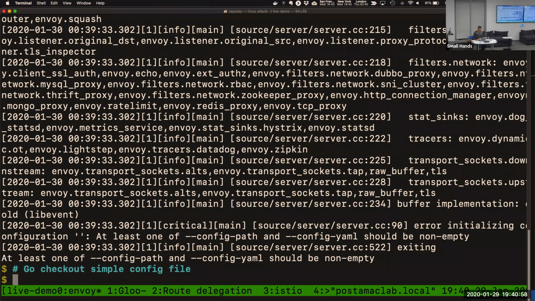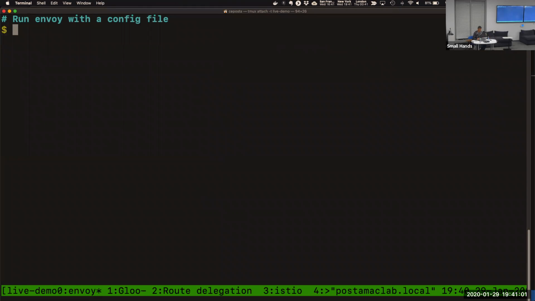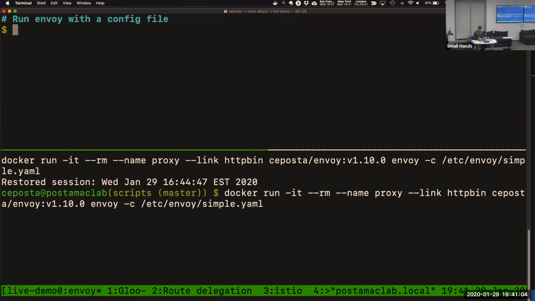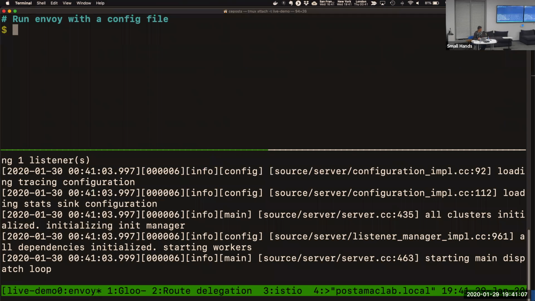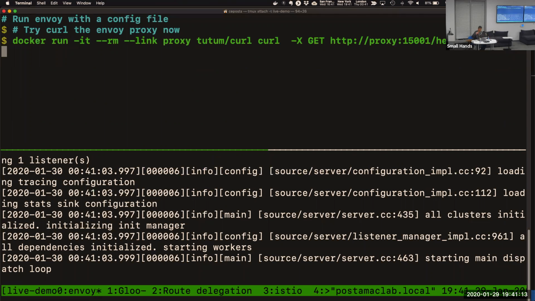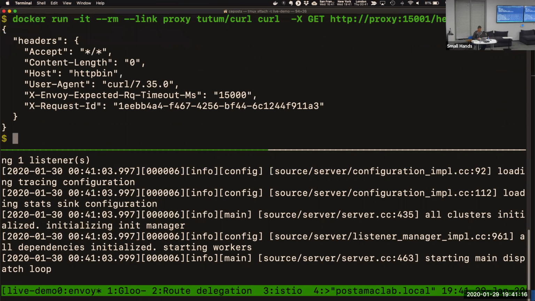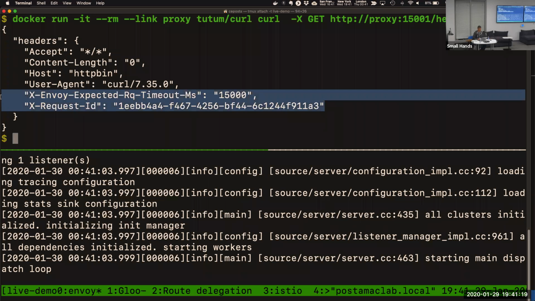So if we run Envoy with this config file, on the bottom pane, you can see that it starts up fine. On the top pane, we are going to try the curl again, but to the proxy this time, and it should go through to the HTTP bin process. And what we see is Envoy has already done some helpful things for us. It's attached a request ID. Now, if we propagate this request ID through the rest of the system, we're able to correlate requests as they flow through the system. This is not full-blown distributed tracing, but it is a correlation ID that, just because Envoy is in the middle there, it is able to add.